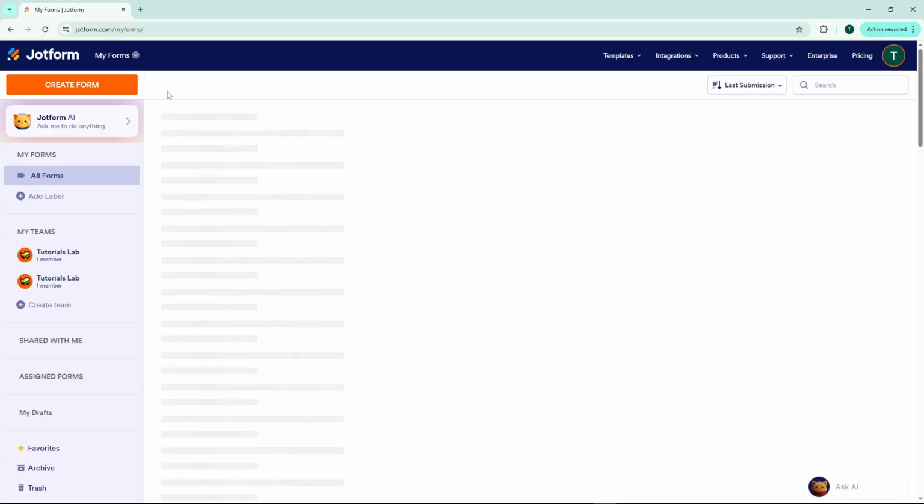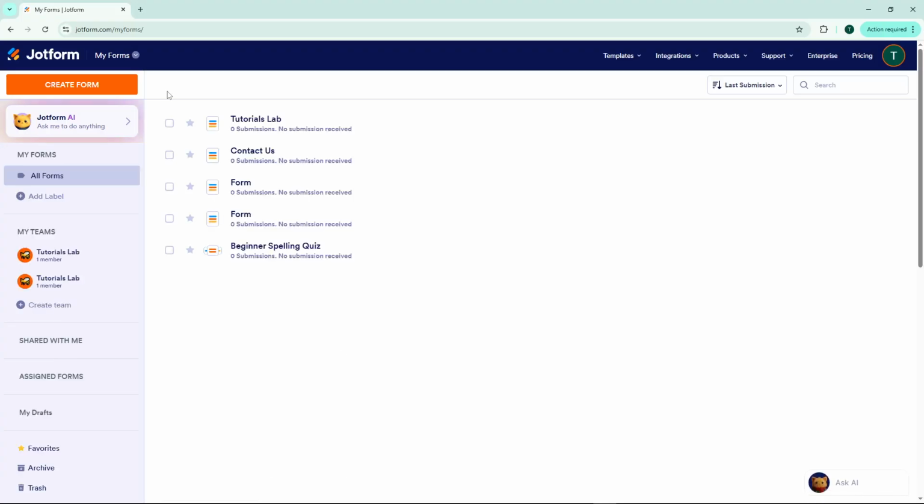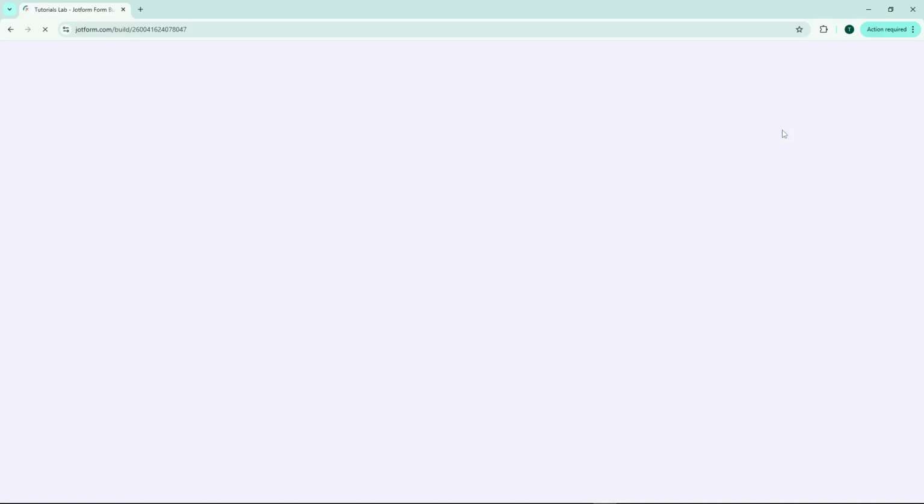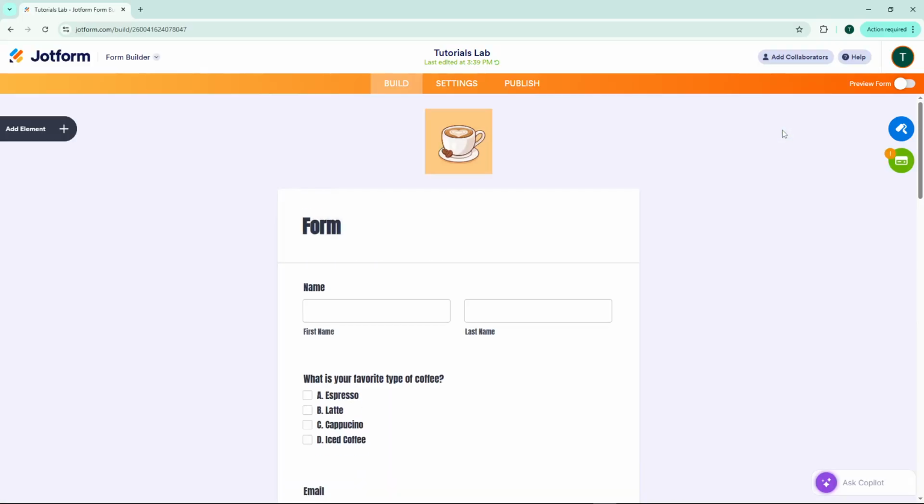Now you'll see a list of all your existing forms. Browse through and select the specific form you want to connect to SMS. Once you've found it, click the Edit Form button next to it. Alternatively, if you're starting fresh, you can create a new form from scratch and follow the same steps.